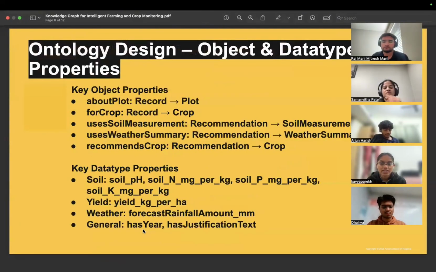Next, talking about the object and data type properties, our ontology is driven by a carefully designed set of properties that link observations together. Key object properties include aboutPlot, which connects a record or a recommendation to its plot. forCrop links a record to the crop grown. Then usesSoilMeasurement and usesWeatherSummary allow recommendations to reference data. Lastly, recommendsCrop is used for crop rotation outputs.